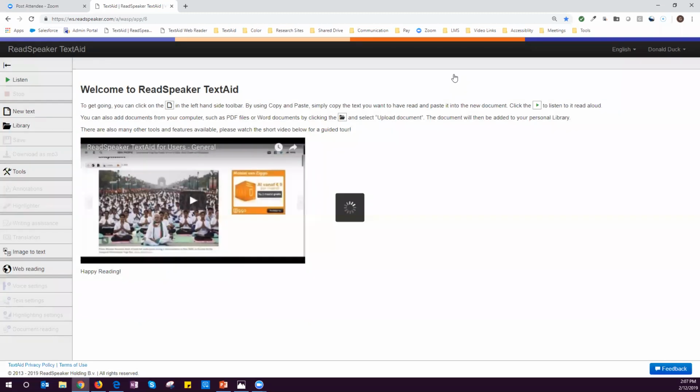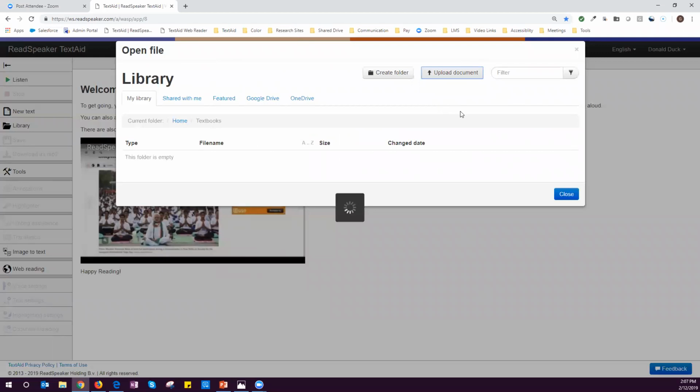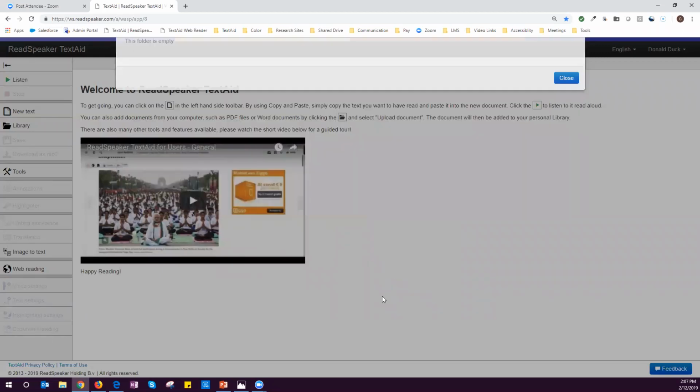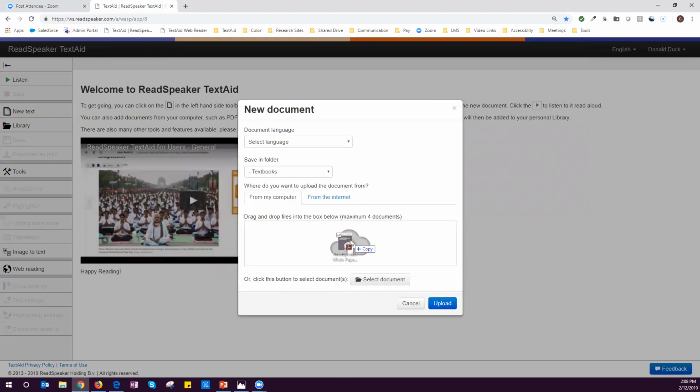and now I upload the document. To upload the document, you can either select the document or you can drag it in, and always select the language of the document.